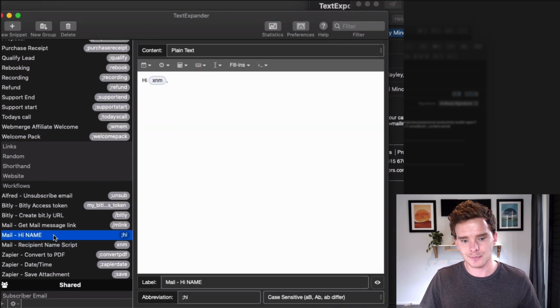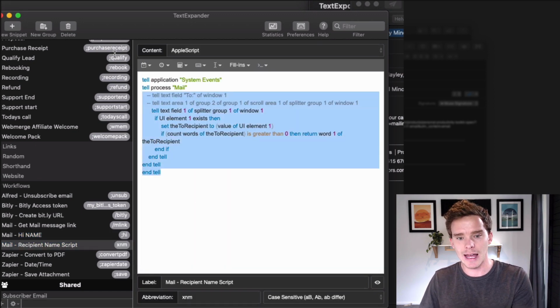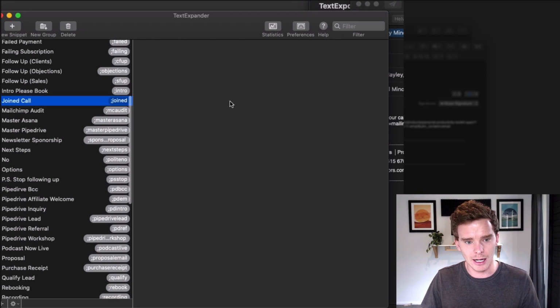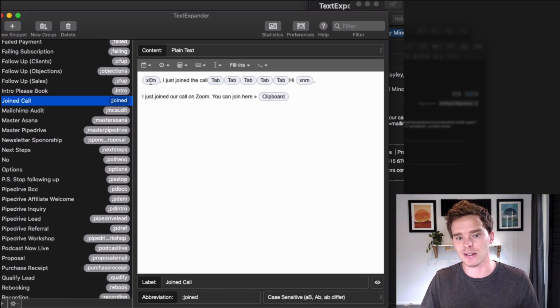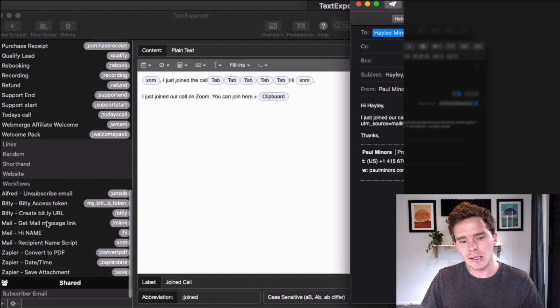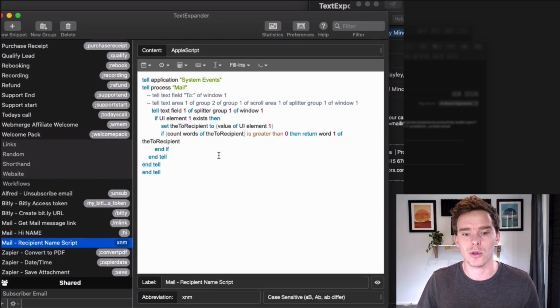This snippet finds out Haley's name, and I've inserted that snippet into the joined email template. So XNM, it puts her name in here. So that's kind of how that works. So kind of a cool way of not even having to type someone's name. You can just have TextExpander find out who the name of the recipient is. I believe that actually just works with Apple Mail. This is for use with the Apple Mail app.